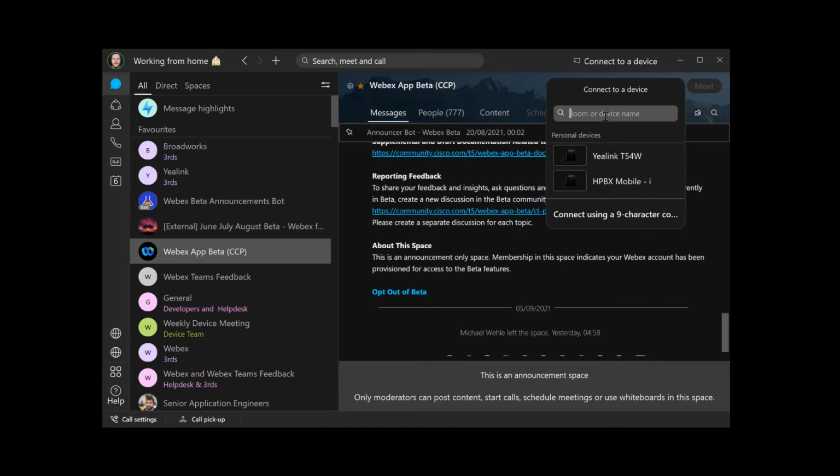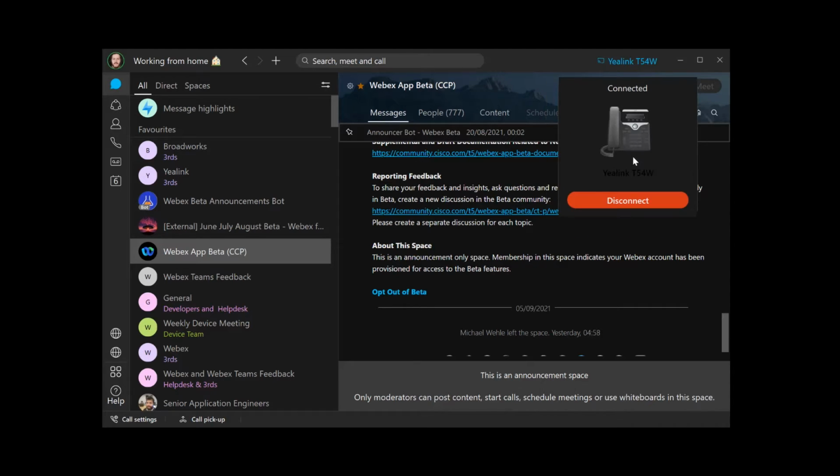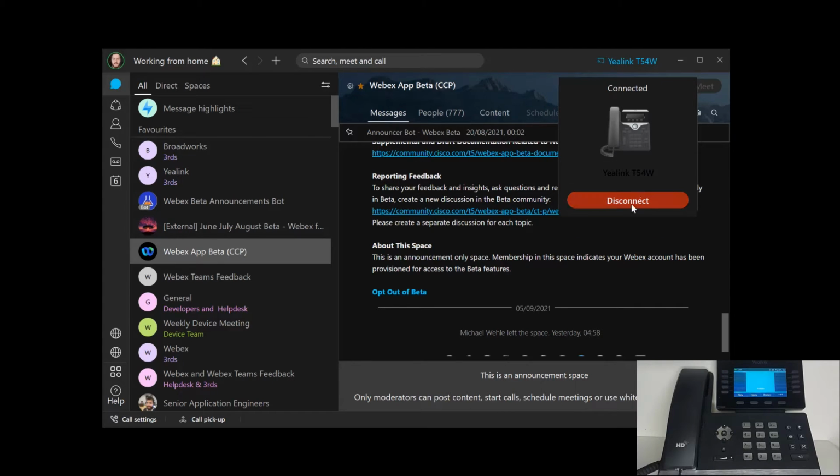It'll list any of your shared call appearance devices here. If you've got a big long list you can search for one. In my case I've just got a couple assigned to me at the moment, or plugged in. I'm going to use my Yealink T54W, so we're going to click on that. You can see here a little picture of a phone and it says it's connected. I just hit disconnect if I just want to go back to using Webex in a normal way.